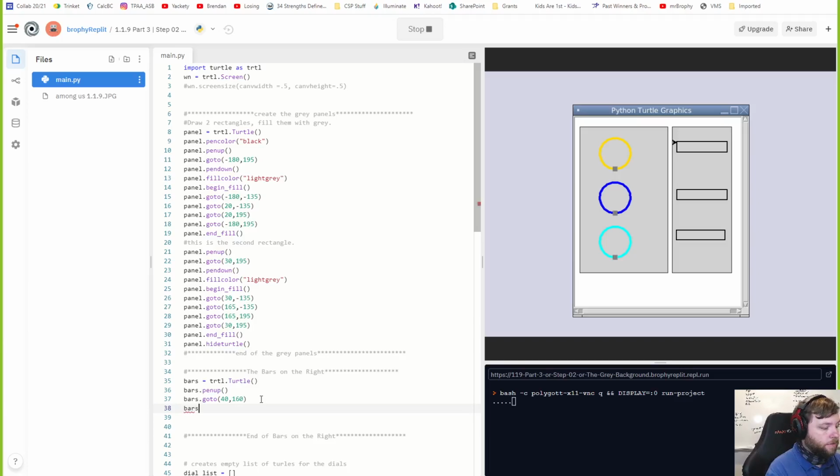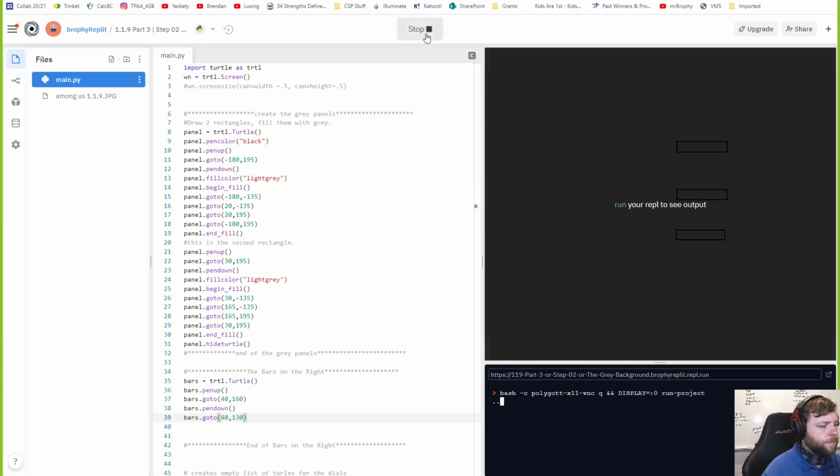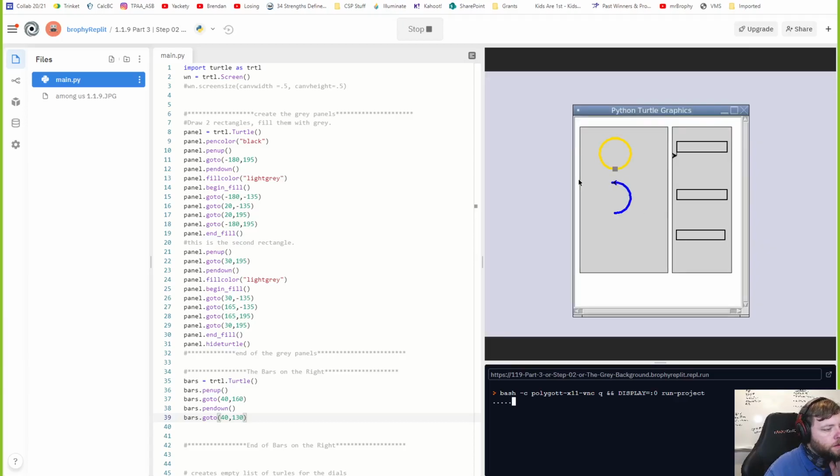Bars.pendown. And then I want it to go down. Bars.goto 40, and we're going to go down a little bit. So let's go down 30. See what that does. Oh, it drew. That's a little too far. So 135.